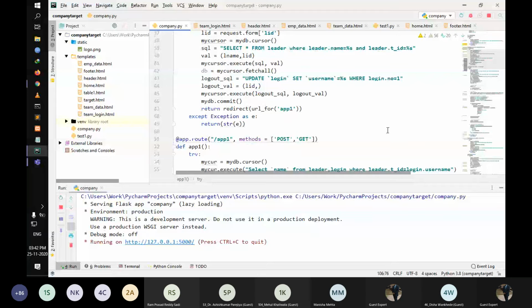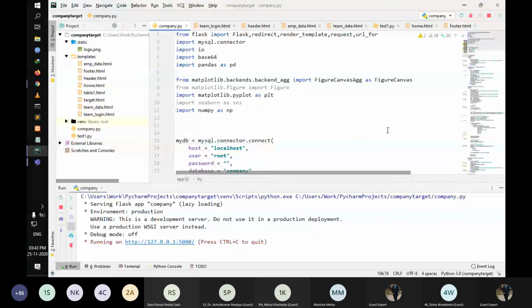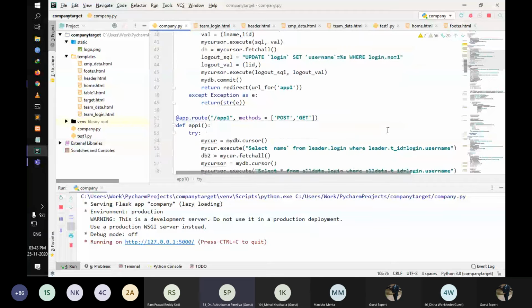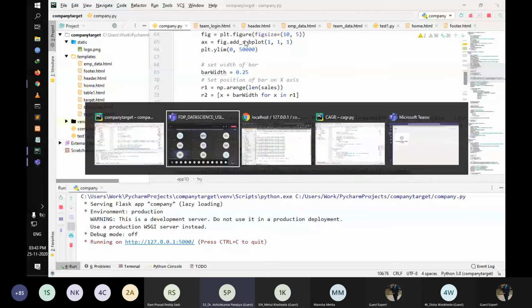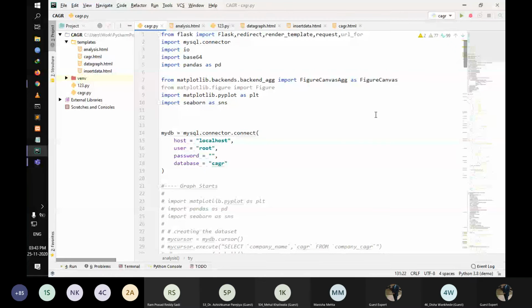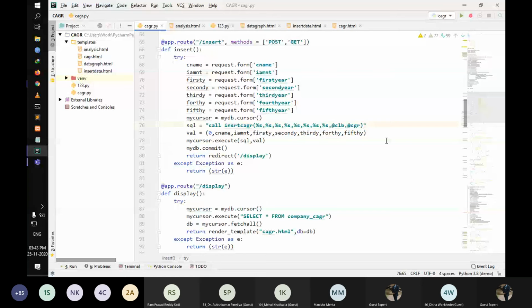You have to see this. Over here we are using call, then the procedure's name, and the percentage sign to get the data from HTML, just like in PHP.